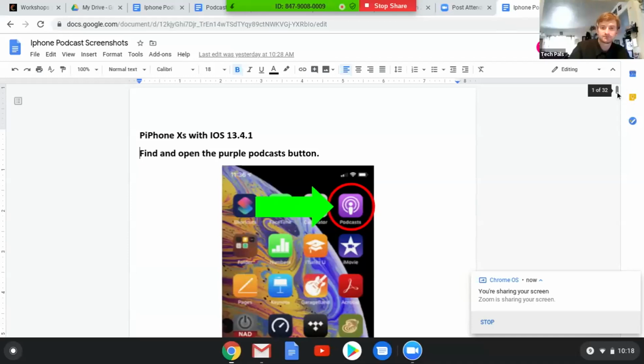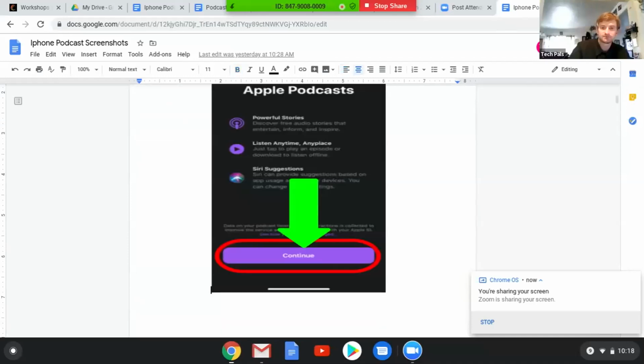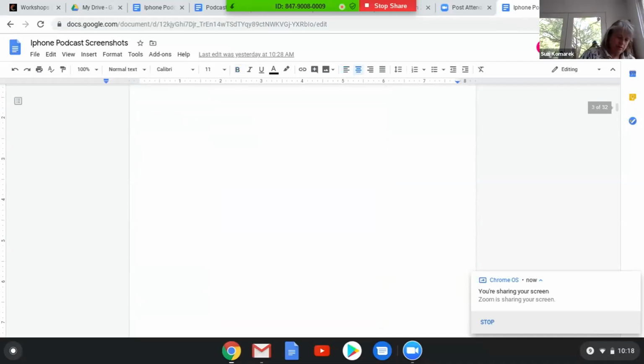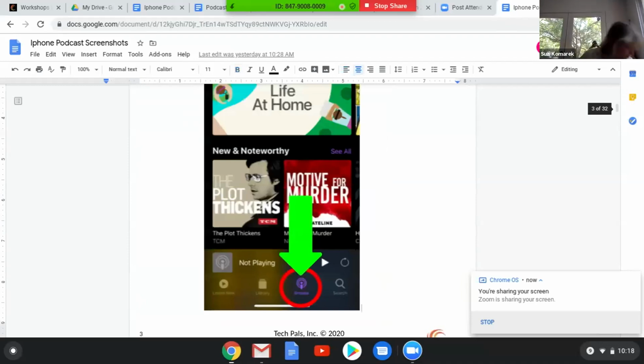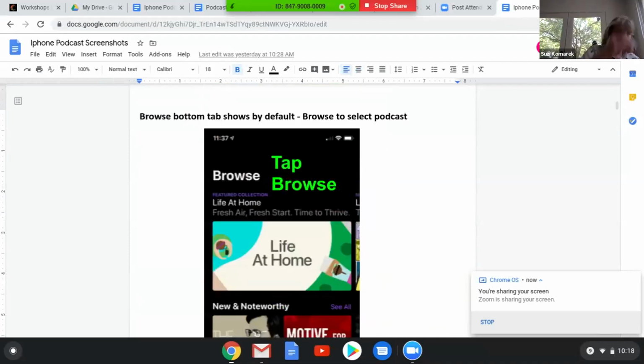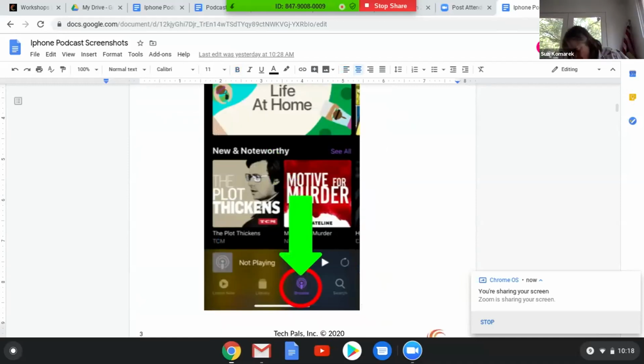The first time you sign in, you'll just want to tap continue to open it up and get started. Then, when you first open it, you'll see a bar at the bottom. You'll see browse, library, listen now, all this at the bottom. You'll want to tap browse in there, and that's going to bring you to the browse screen.